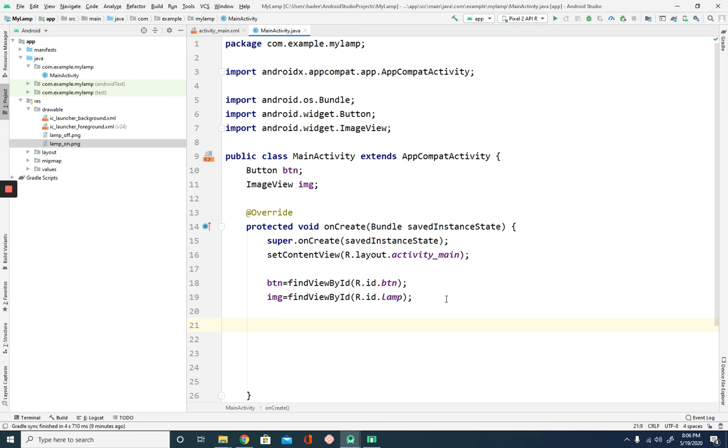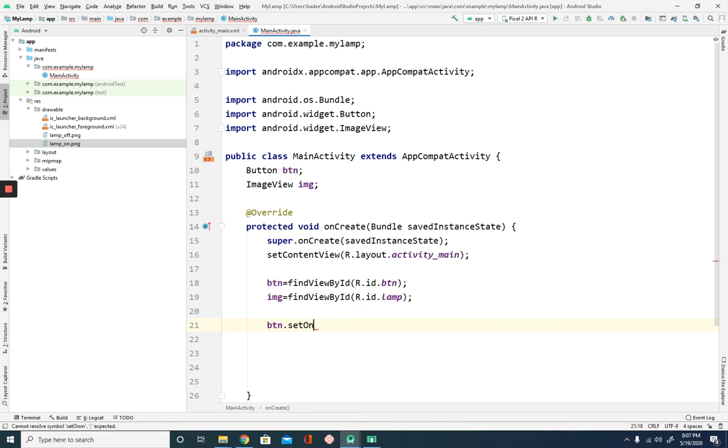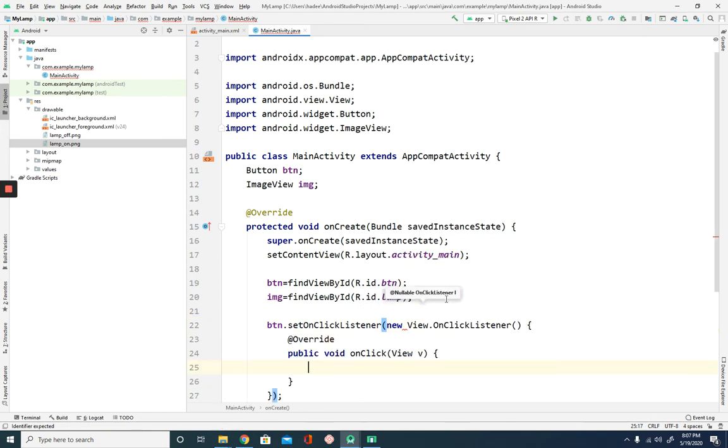So when the lamp is on, we need to make it off. When it is off, we need to make it on. So I will add a button, then on click listener, so set on click listener, then we need to write new view, and the Android Studio will auto-complete the code for us. So it will add the onClick method, where this method is called when the user hit the button.